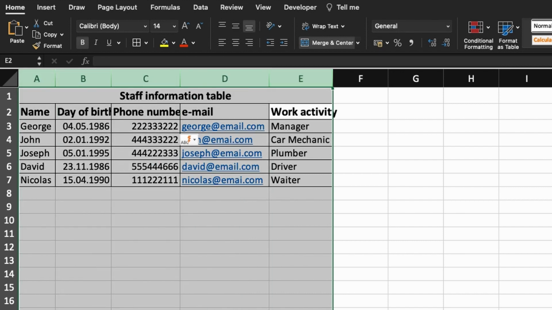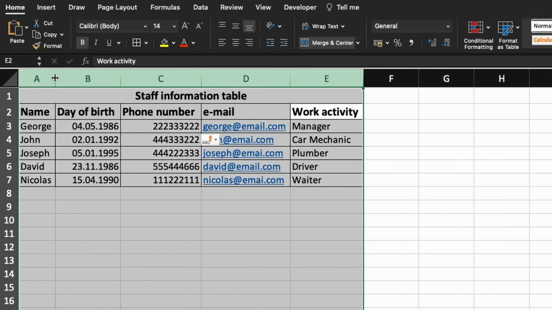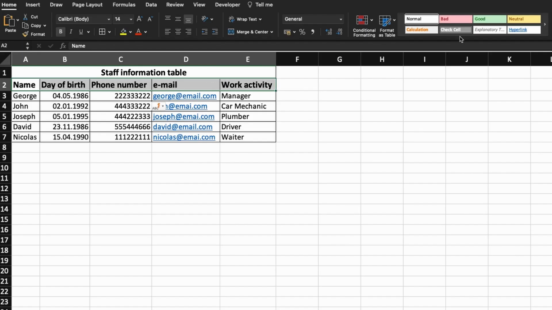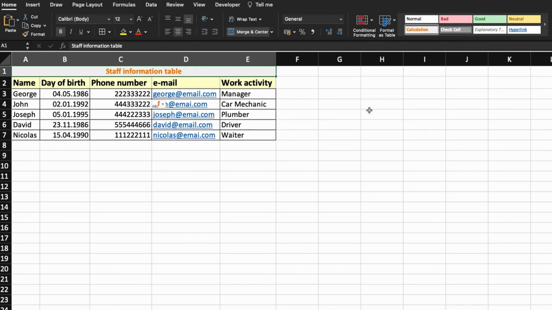Now all I have to do is change the color and backgrounds of the cells. Excel has a great preset for this at the top of the bar called Home. And we're done, and the simple table is ready.